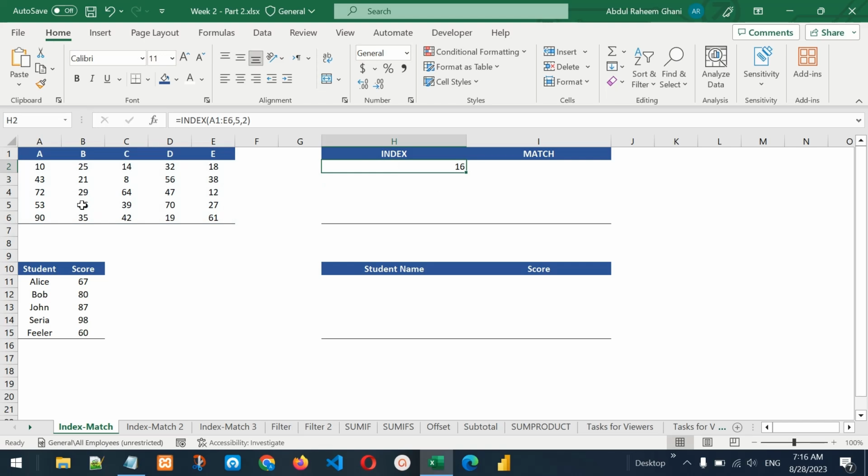So we can use the INDEX function for a row based array, column based, or a combination of both, which makes it a matrix. Let me delete this. Another function that we are going to study today is the MATCH function. And MATCH and INDEX together can solve a lot of problems, but let's see MATCH first.